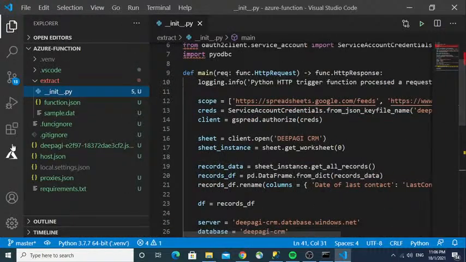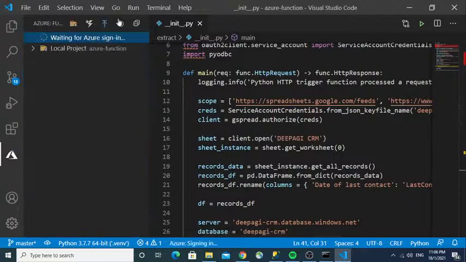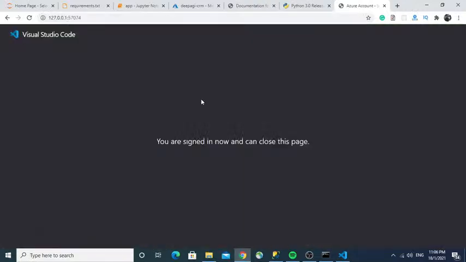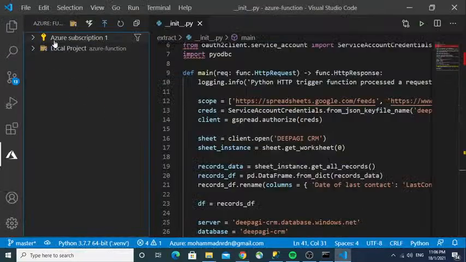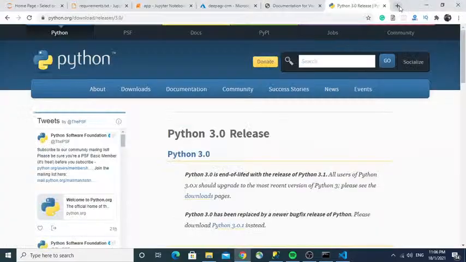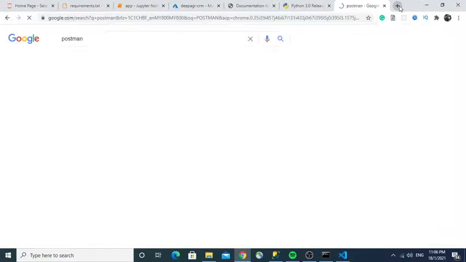Once done, go to Azure here, sign in. Before that, we need to test this API. Actually, Azure Function is similar to the API concept. So we download Postman first.